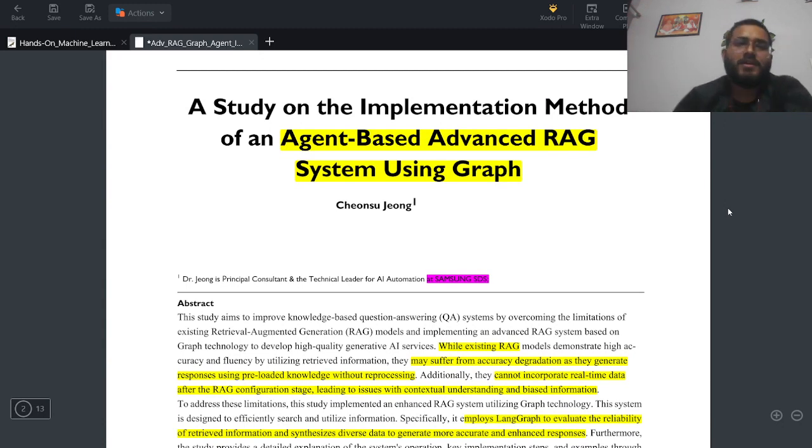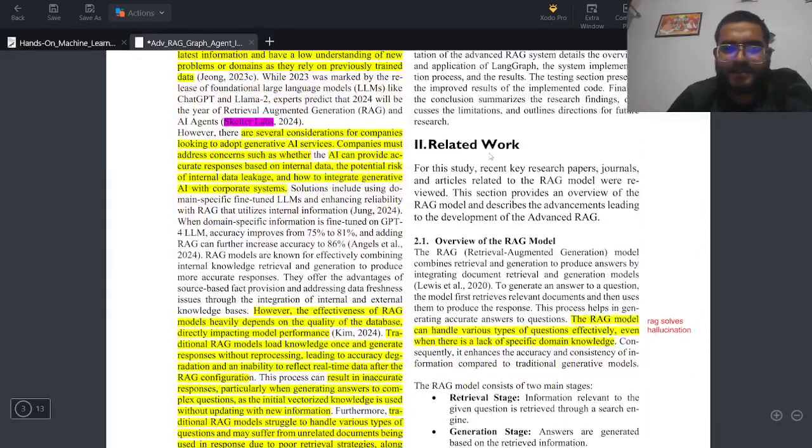Hello everyone. Today we'll be discussing this research paper, "Study on Implementation Method of Agent-Based Advanced RAG Using Graph." Okay, there are three key terms: agent-based, advanced RAG, using graph. We will discuss it in detail. We won't go into detail. We will do a very quick overview, we can say. Since we already know the RAG part, we'll just try to go for the advanced RAG.